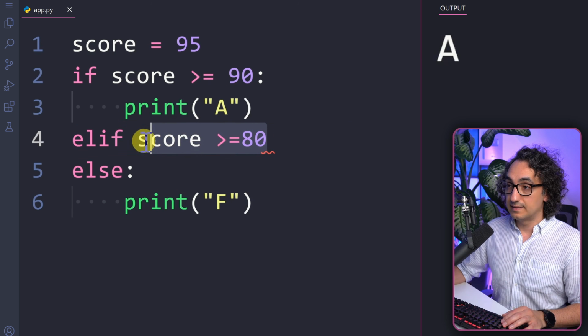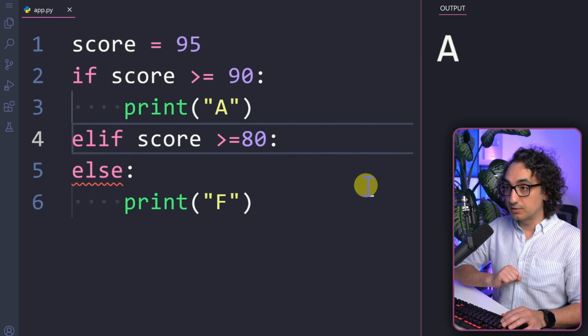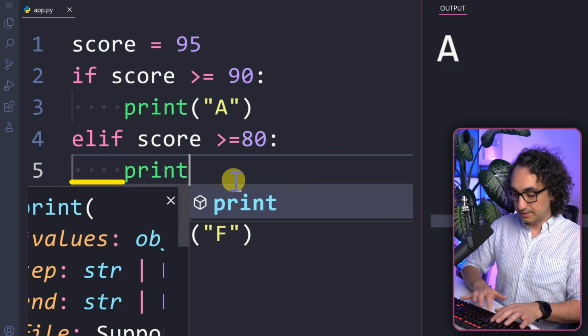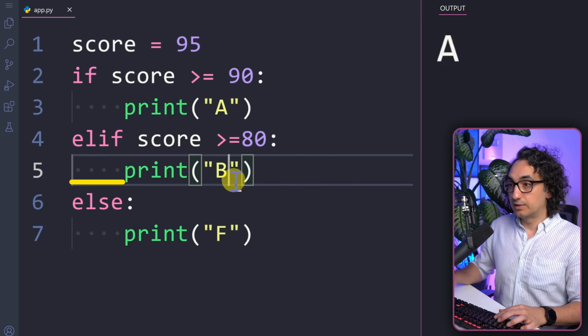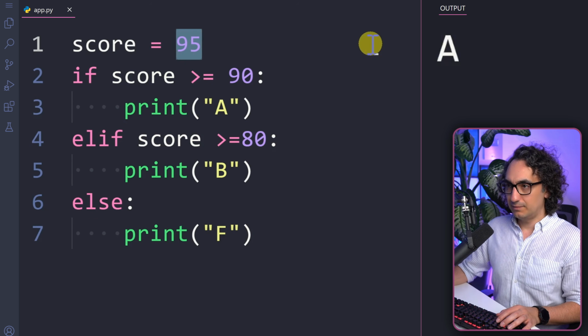So this is the condition, and if it is true, we have to add the double points, don't forget about it. And then we hit enter. And as you can see, we are getting our indentations. So what's going to happen? We're going to print the grade B. And actually that's it. With that, we now have our two questions and we can try this out.